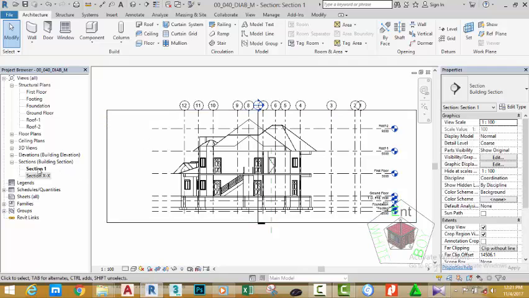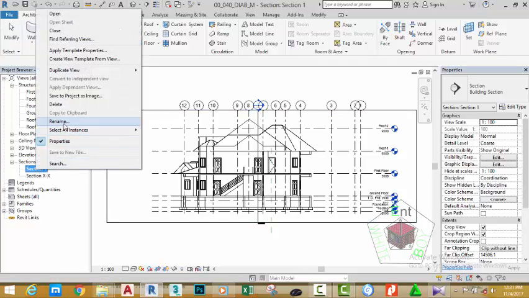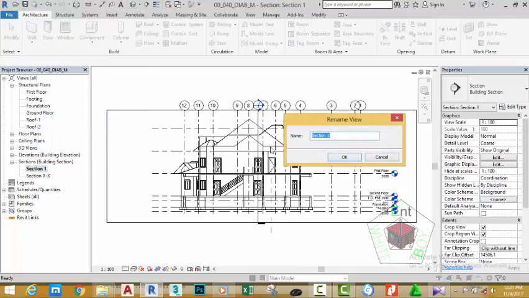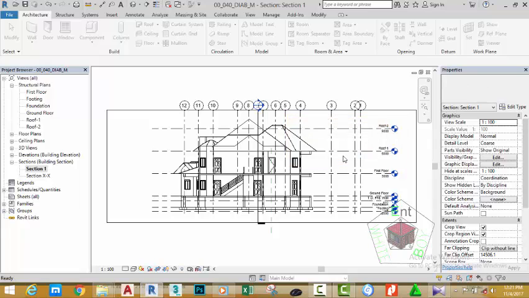Let's rename this section again by right clicking the section name and selecting rename. In the window that appears, delete the one. Turn on your caps lock and rename this section Y-Y. This section is now section YY.